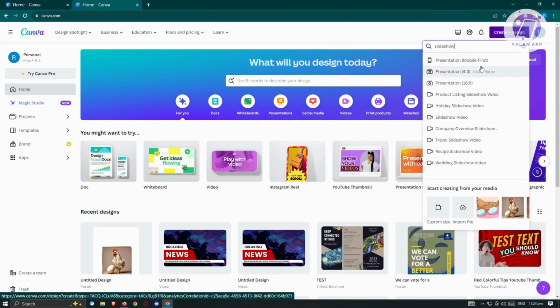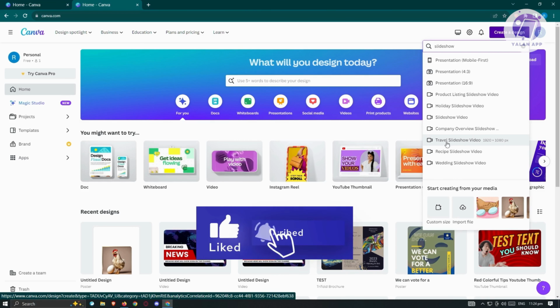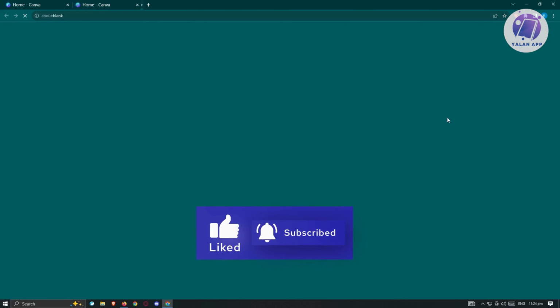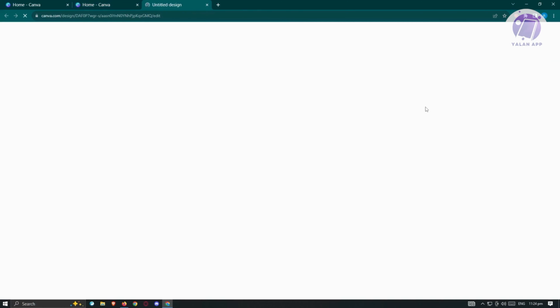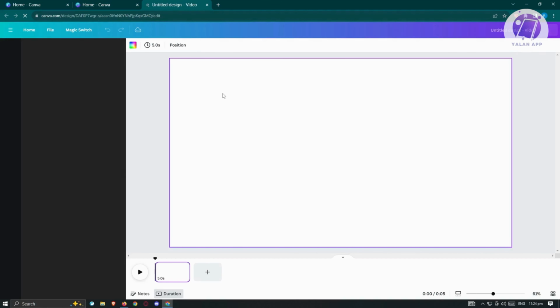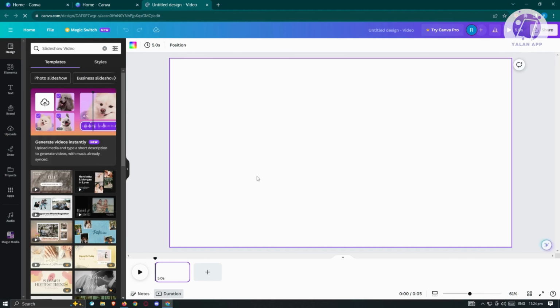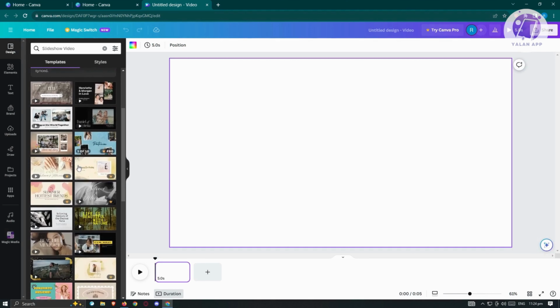And from here, you should be able to see options like product listing slideshow video and holiday slideshow video. So there's a lot of slideshow videos that you could choose from, but if you want the ordinary one, let's go ahead and choose the slideshow video option. Now it's going to start creating our canvas, and from here, we can start using it.